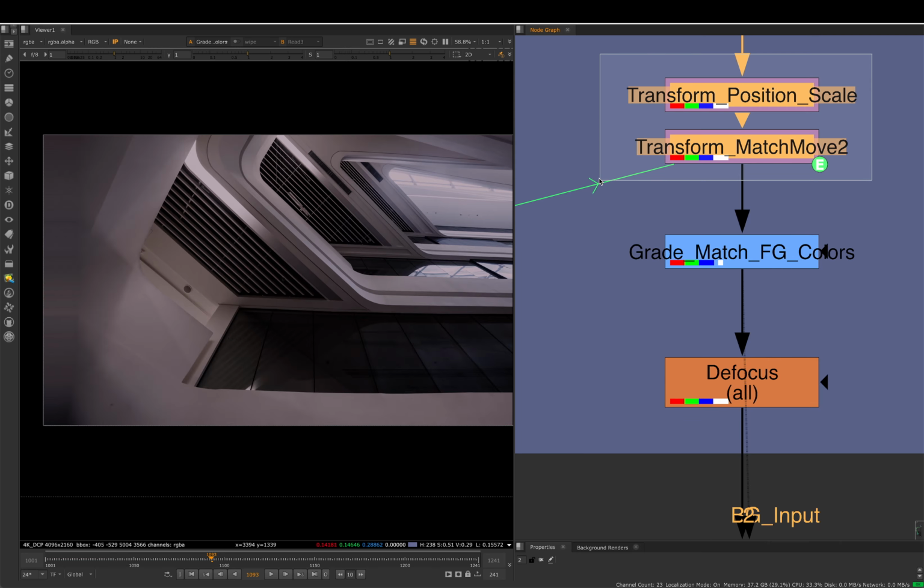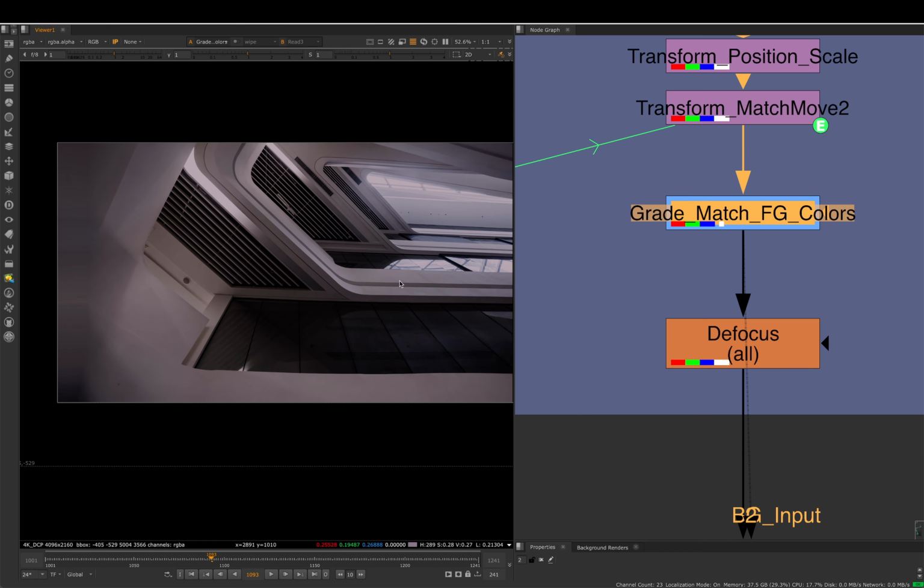Then we use this 2D tracker to drive different elements downstream. After these 2 transform nodes, we connected a grade node to color correct the background image. Because this image will be used as a background, it's going to be defocused.